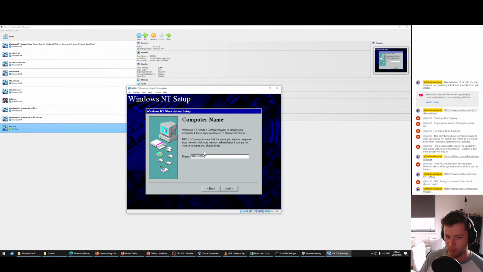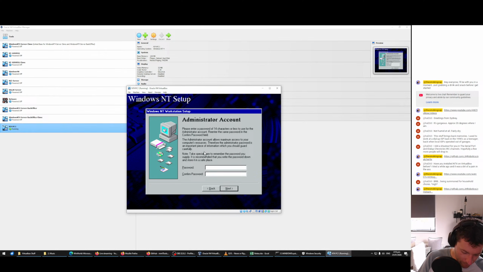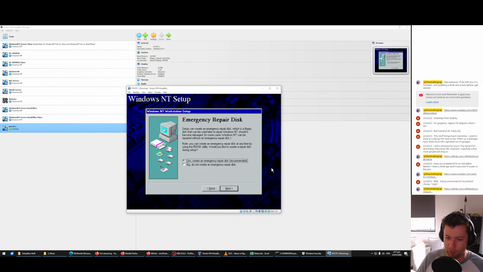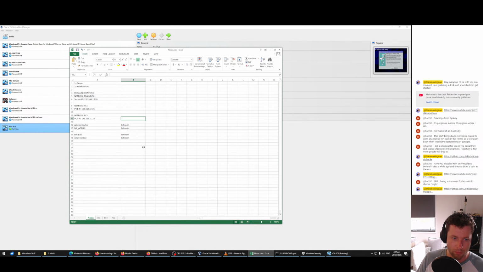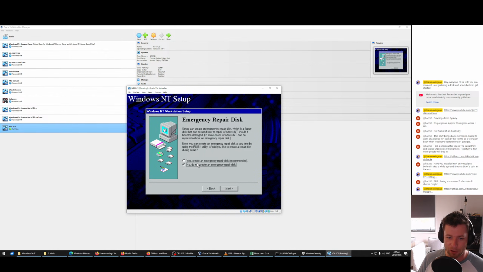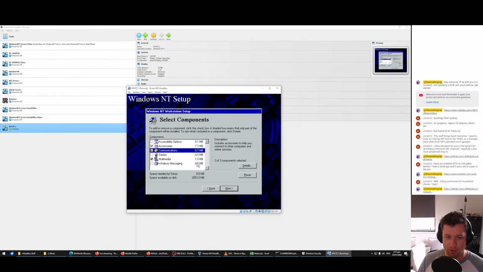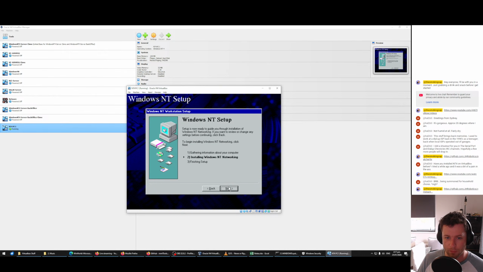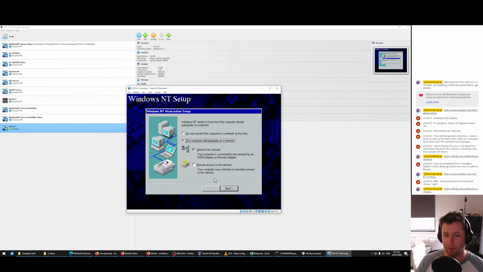Okay, this is your NetBIOS name for the server. Oh, sorry, the workstation. I'm almost getting ahead of myself. Here's our password that we set before in our notes. Very secure. No, I'm not going to bother creating an emergency floppy disk. Give us everything. And this should carry on.